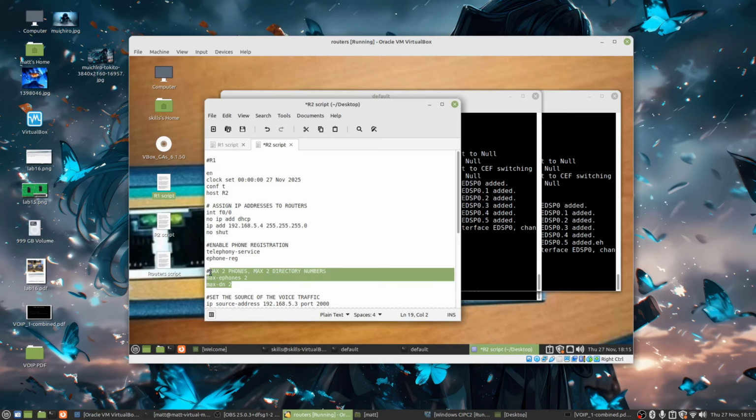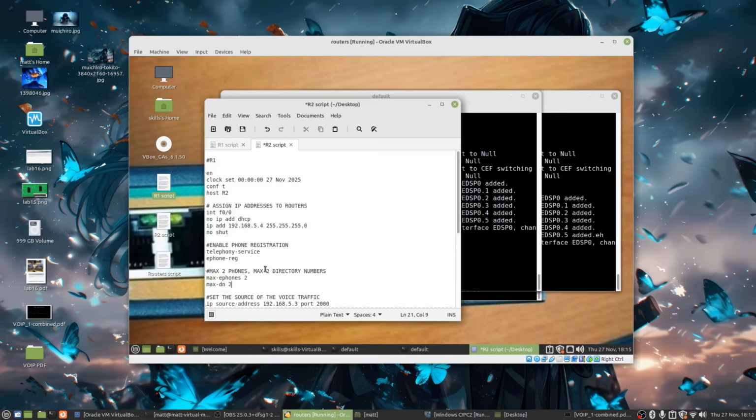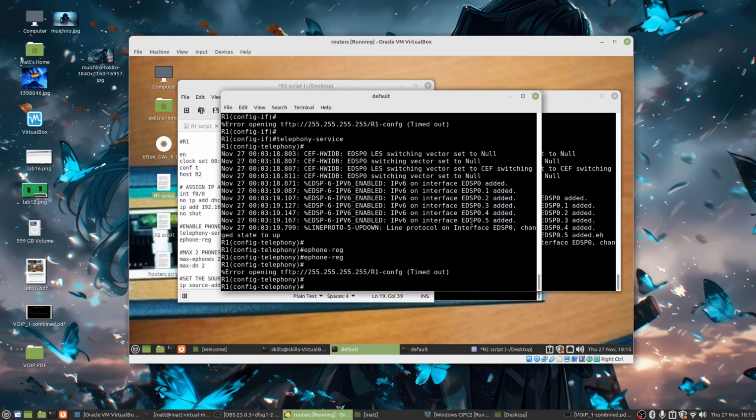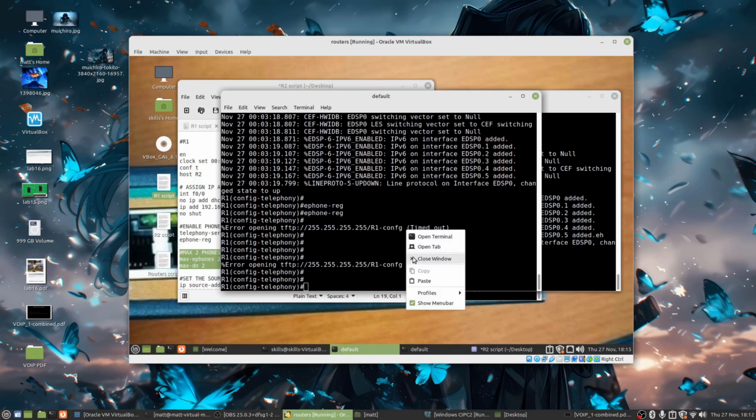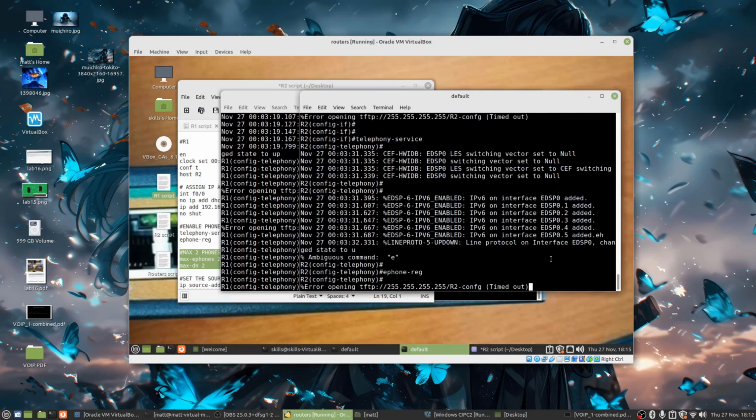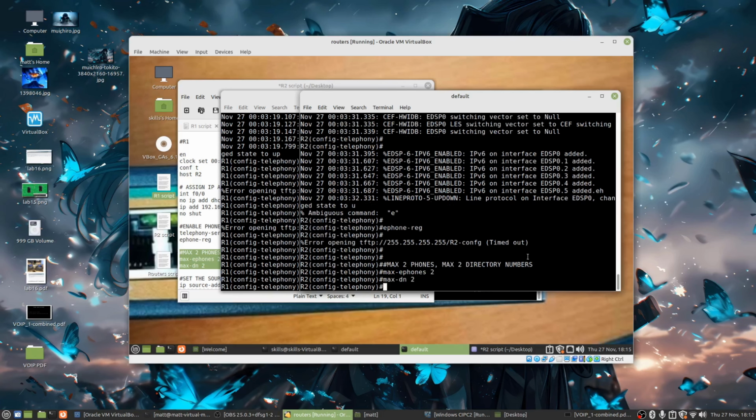Now the next thing is we're going to set the limit of the IP phones to register to our system. So we're only going to set the limit to two phones and two directory numbers, also known as phone numbers. So let's do that. Copy, paste it there, do the same thing here.